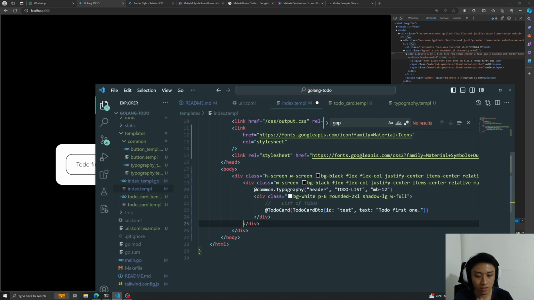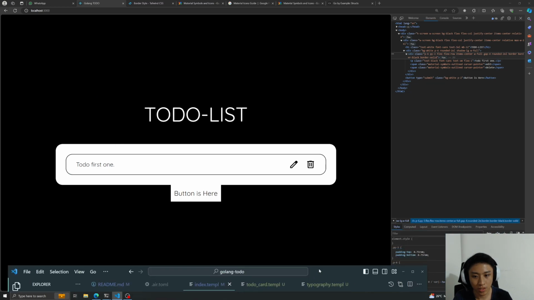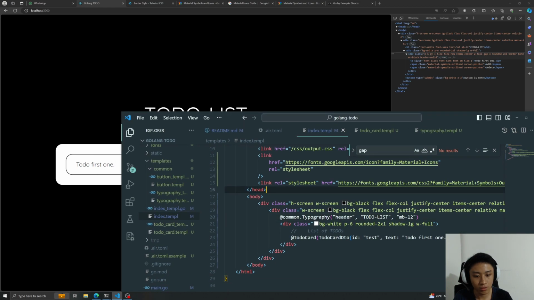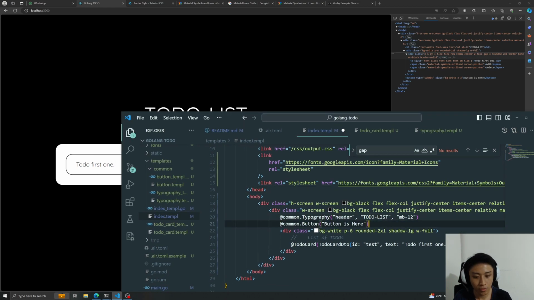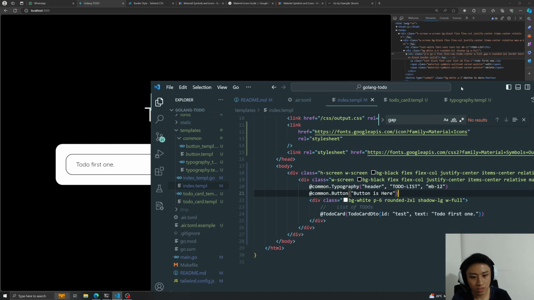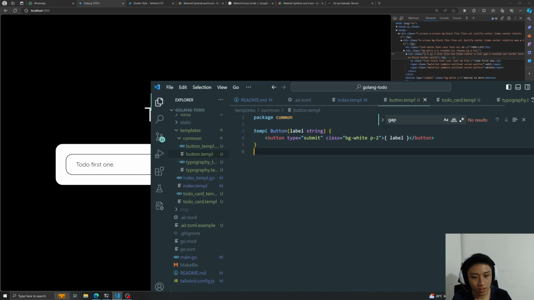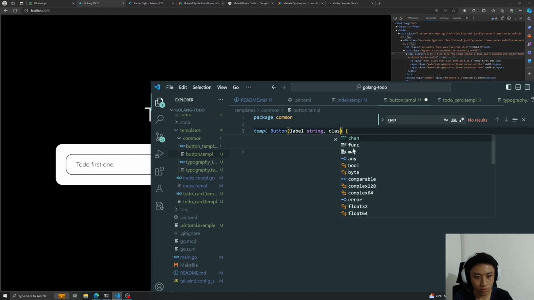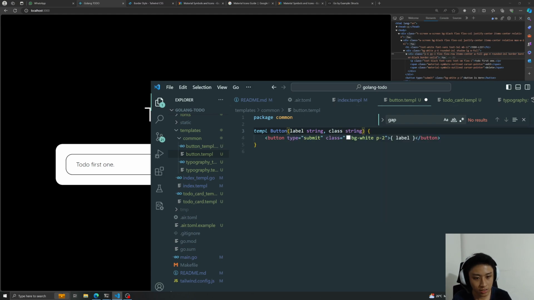Common button. I don't want the button to be below. I want it to be right below the to-do list. That is my title. So I have the title here, the button here, and for the button I also want it to have the class name of string. Okay, so the class name is again separated by a comma, and put the class right here.